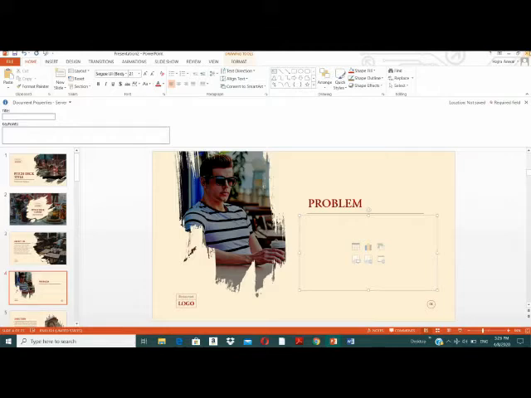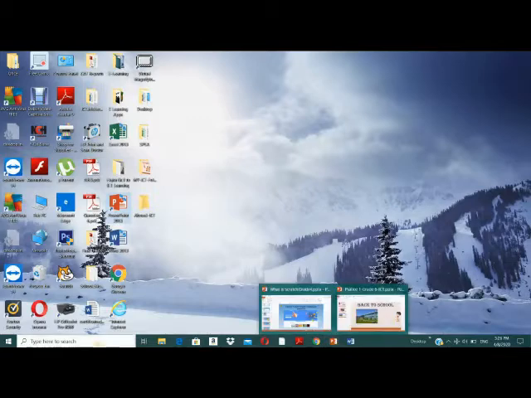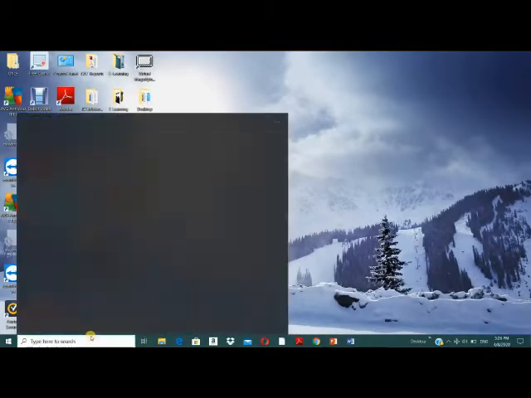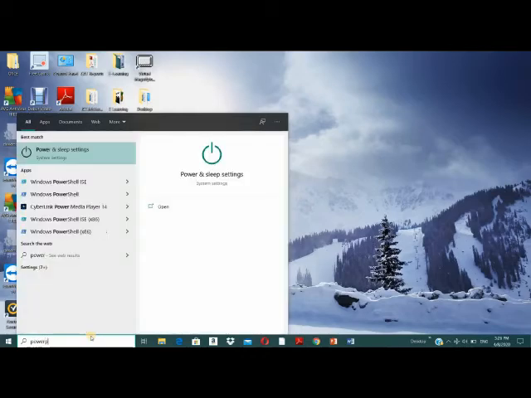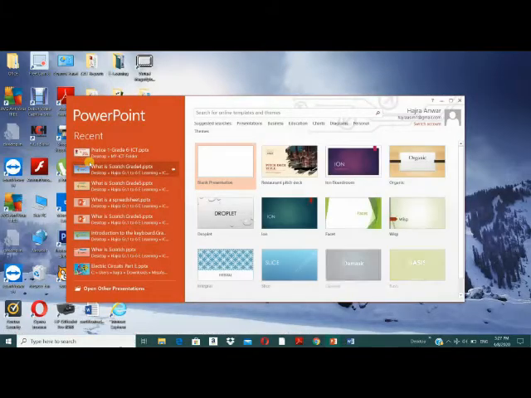I will just close this because I don't save. I will open my own. Let's open with here from search area, PowerPoint. I'm just showing you different ways how to open your Microsoft PowerPoint, so it will be easy for you to understand.